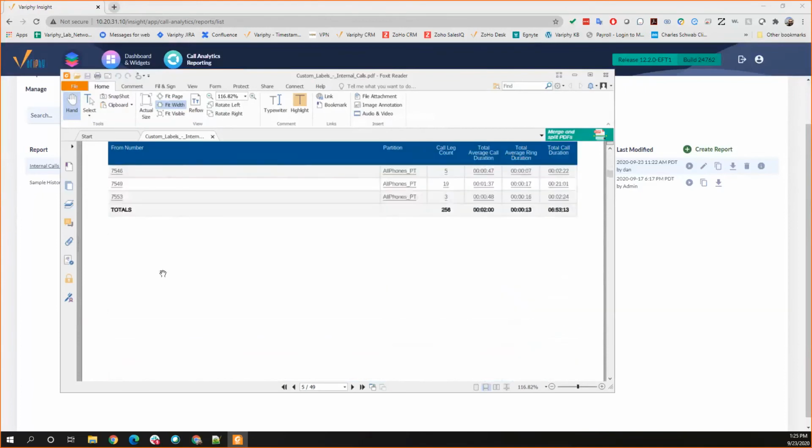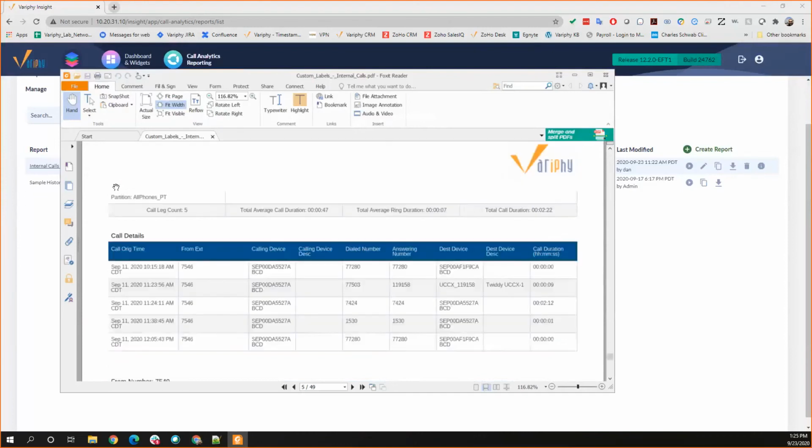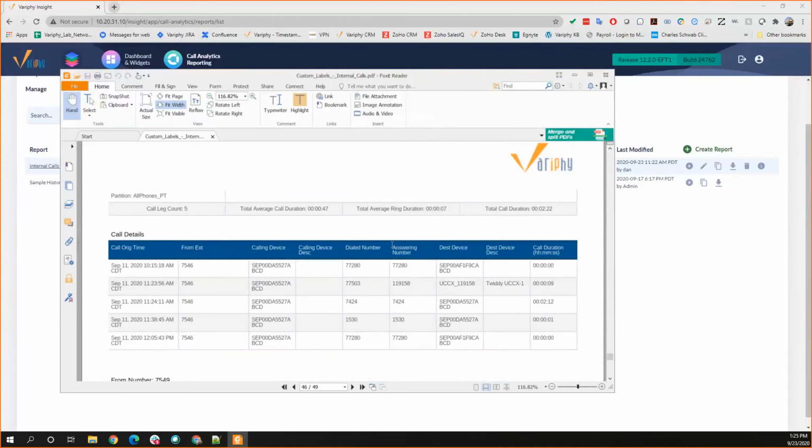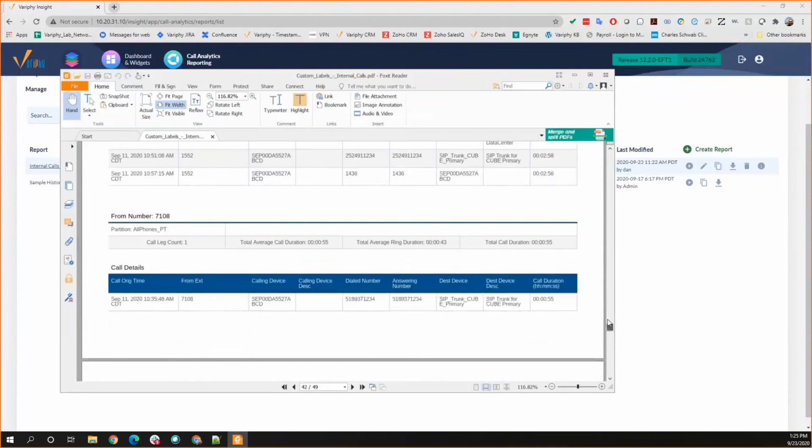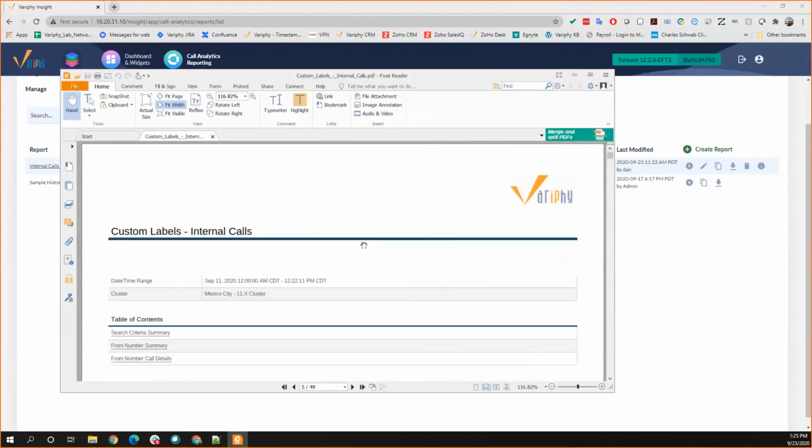If I wanted to see detail on any one of these, you can now see that the new names have also taken place in the detail section of this report. So dial number used to be original called party number, answering number used to be final called party number, and then from ext was my example for calling party number. So just a lot of granularity when it comes to this. This is a sample of seeing all the different options in action.